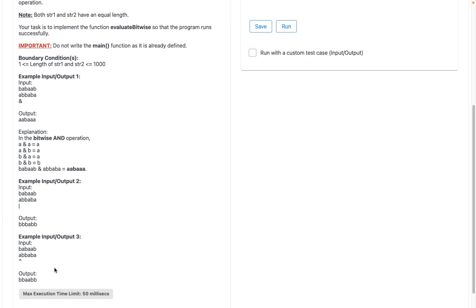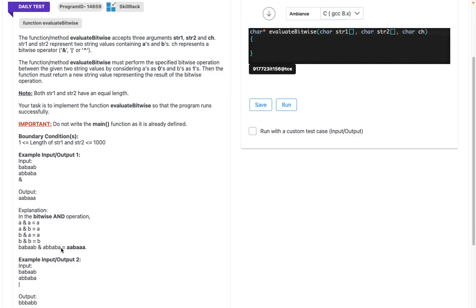Okay, it's interesting. So the character is just going to contain A or a B, I think, right? Let's create a new character array and name it result. The size of this is going to be equal to the size of str1, right? We must return it, so we need to typecast it to a character pointer.